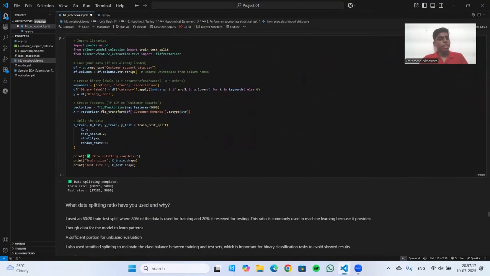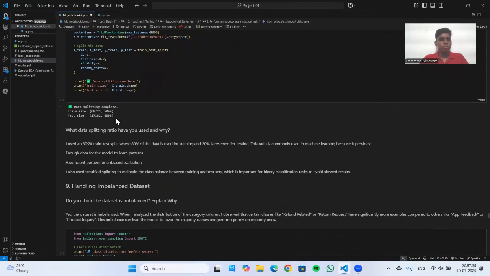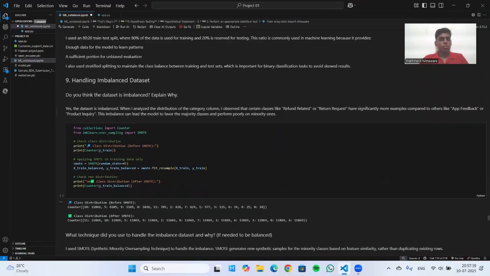Data splitting. I use an 80/20 train test split, where 80% of the data is used for training and 20% is reserved for testing. That gives enough data for the model to learn patterns, and a sufficient portion for unbiased evaluation. I use stratified splitting to maintain the class balance between training and test sets, which is important for binary classification and avoids skewed results.